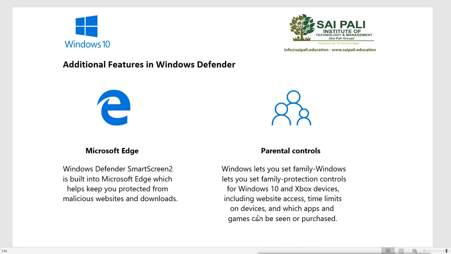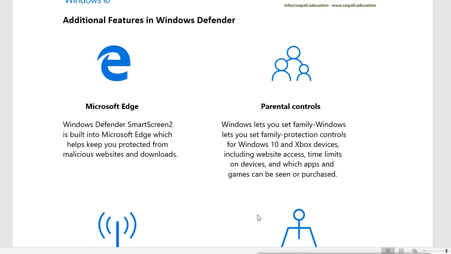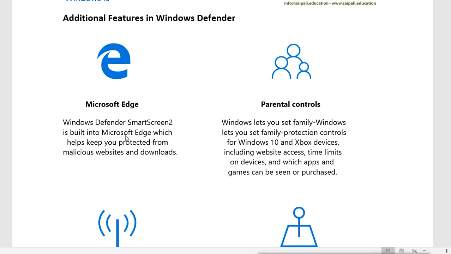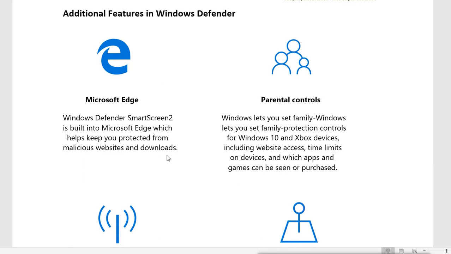Then additional features in Windows Defender. Windows Defender SmartScreen is built into Microsoft Edge, which helps keep you protected from malicious websites and downloads. So when you use the Microsoft Edge browser, it is also embedded with Windows Defender. It will help you prevent visiting malicious sites. When you go to malicious sites, it will protect you from them. And if you try to download some malicious application or software that is infected by malware, it will protect you there also.